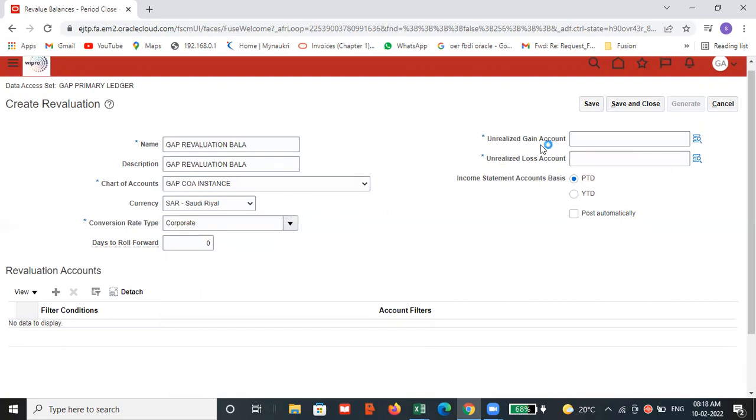Here the unrealized gain account and unrealized loss account are mandatory, because if it is a gain, this account will be reflected in the journal, and if it is a loss, this account will be affected. So from here, the unrealized gain account and loss account will be picked up. We don't have an unrealized gain account and unrealized loss account, so we need to create a gain account and loss account in the accounting values. How can we create these accounting values?